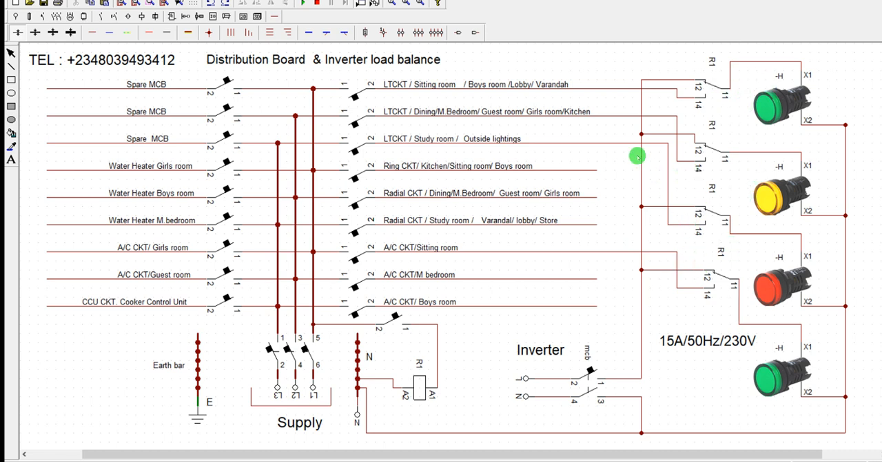It's very simple. The final outgoing here should be terminated to NO, all of them. Any circuit you want to interface with a relay, terminate them on NO, the normally open of your relay contact. Then the inverter should go to NC. Then the common of that same contact should go to the final circuit outgoing. The final sub circuit that is going to the load should terminate to the common.